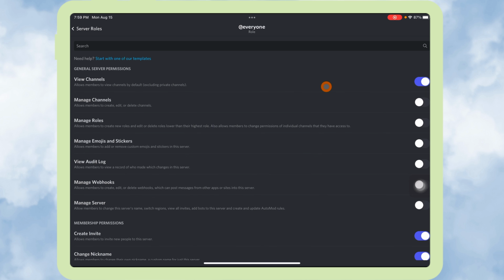template. In this one, I just kind of want to walk through because it also gives me an idea of what's possible. So can they view channels? If it's turned to purple, it means that they can. And so if it's over to the right, it means that they can. So yeah, they can view channels. Can they create, edit, or delete channels? No. Now, if I want to override this on a specific category, I can.